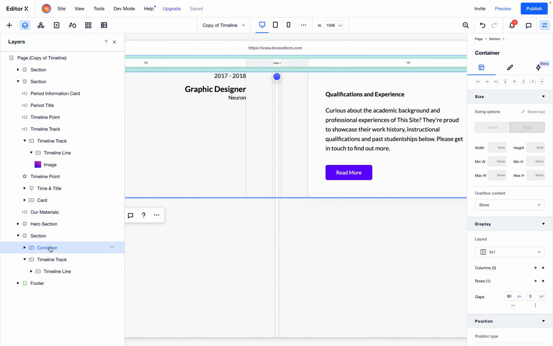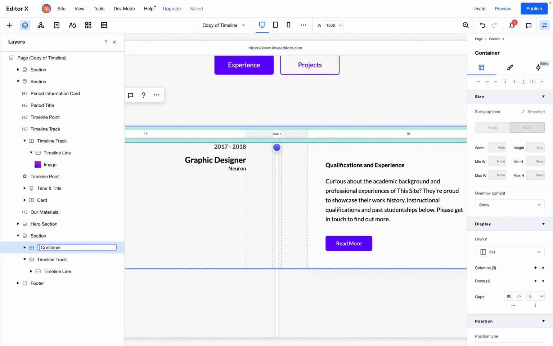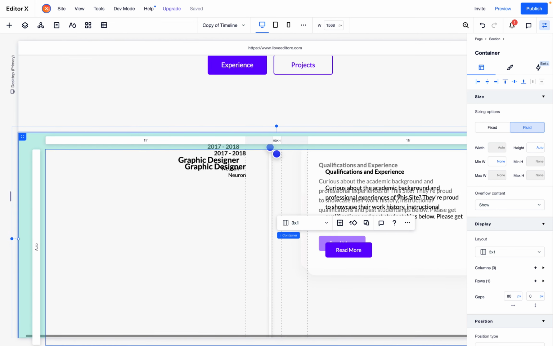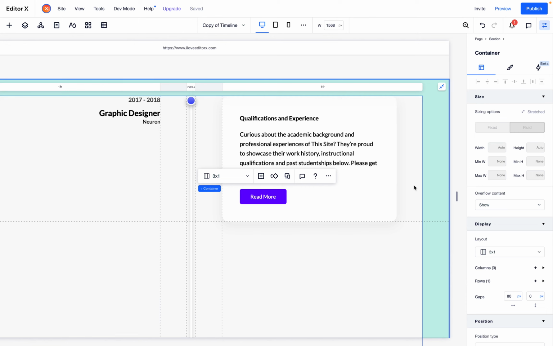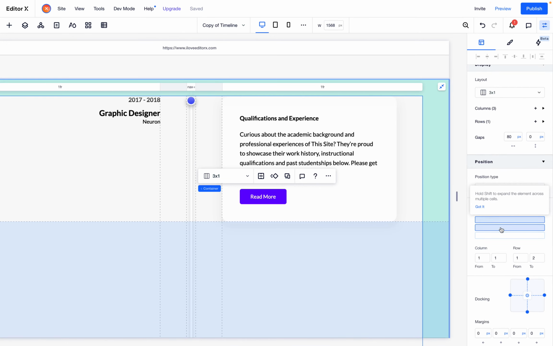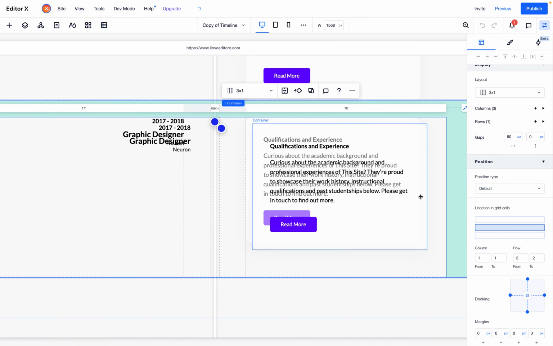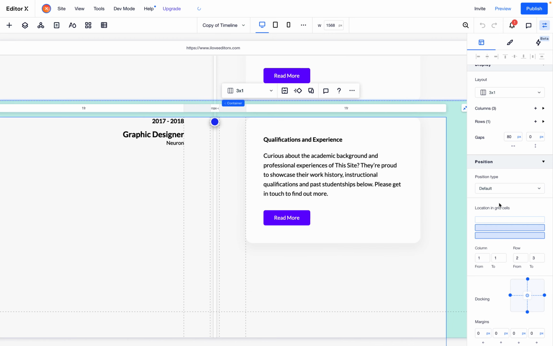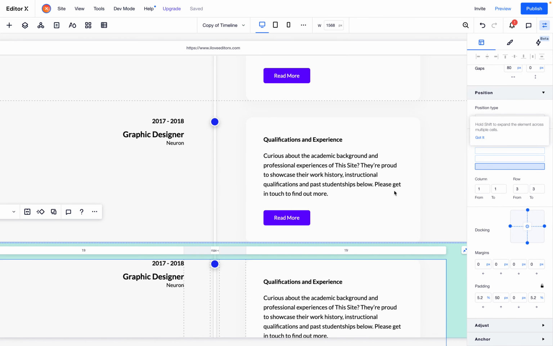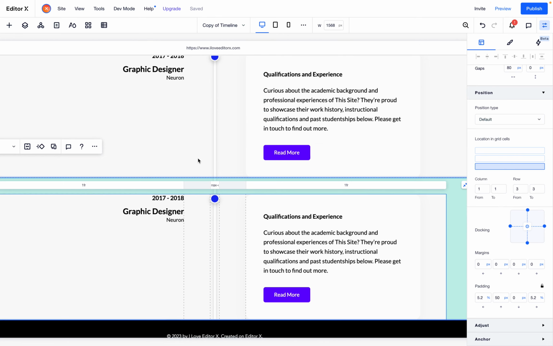This is the content container. I will change it to be period container. All right, so this is the first one. I can duplicate it, stretch it, and it should place on the second column. All right, so let's do it again. I will duplicate it again, stretch it, and place it on the third column. Great.